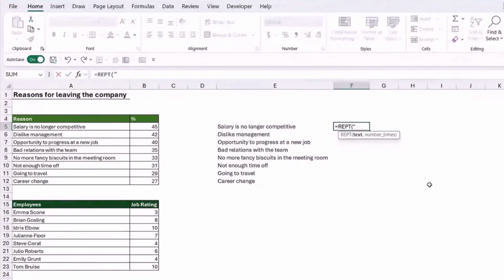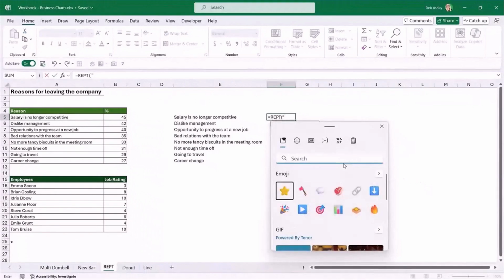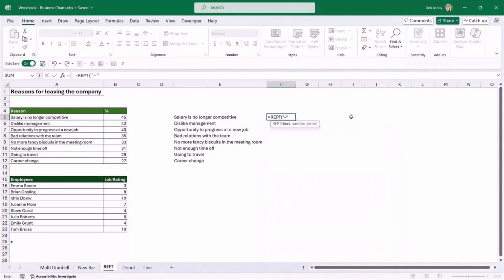I quite like to use the Windows symbols. So if you press the Windows key and period or dot, it's going to bring up your Windows emojis and symbols. And if we go to the symbols gallery, you can see under recent, because I've been playing around with this, I have dashes and circles, all different kinds of things in here. So I'm going to choose the dash. That's going to be the symbol I'm going to use. I'm going to close the quote marks. That's what I want to repeat, that dash symbol.